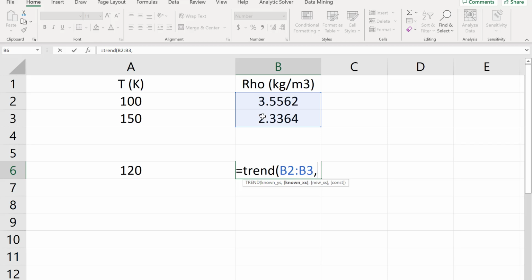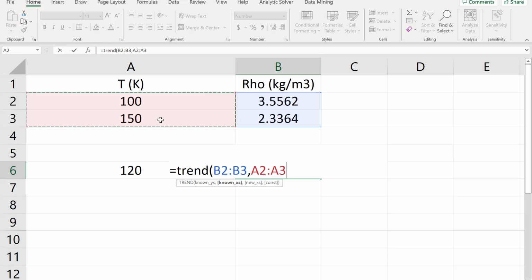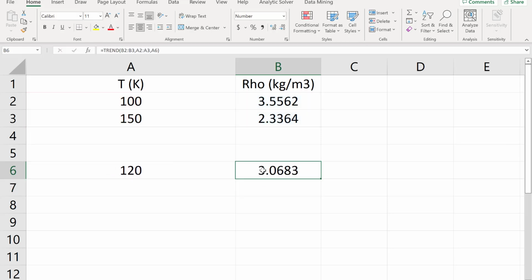The second input should be the known x's. So those are the two temperatures. And then the very last input is where do we want to interpolate? We said we want to look for the density at 120 Kelvin. So 120 is where we want to interpolate at. And then that's it. Press enter. And that's our solution, 3.0683. That is the density when temperature is at 120 Kelvin.